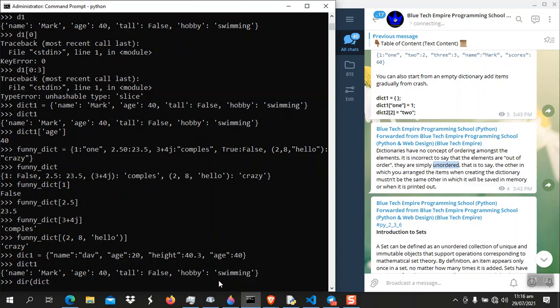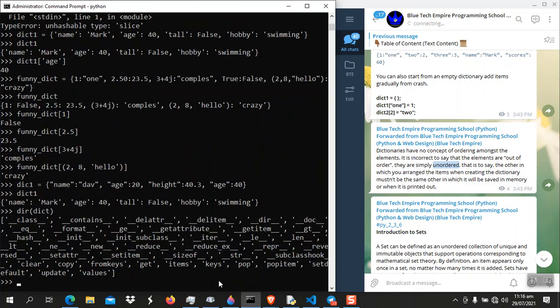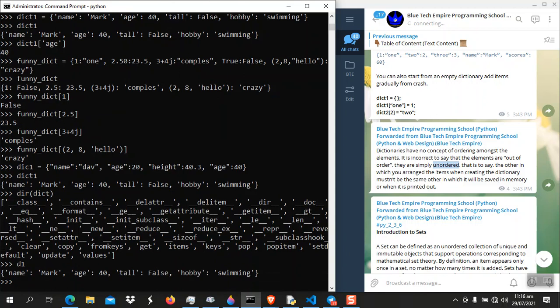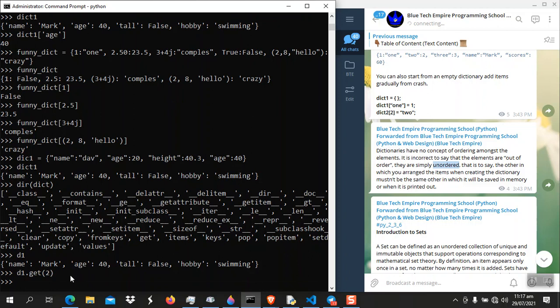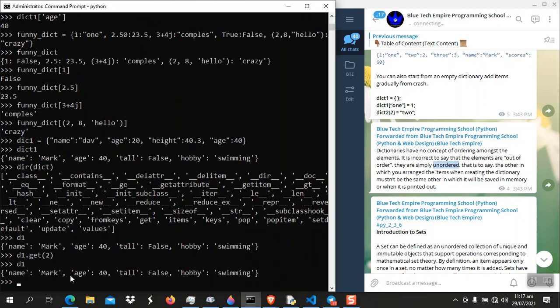We are going to look at the different methods of dictionary later. But like you can see, D1 is this. We can say D1.items like I showed you. You can write D1.get to get the item at a particular key. Let's say we want the item at key 2. D1.get(2). I don't know why it did not return any value. We're going to see a lot of that.